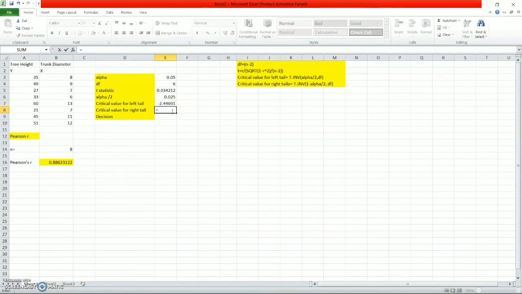okay, here we need to do 1 minus alpha by 2, comma degree of freedom. Okay, so we need to find this out, and the decision is reject H null, and the reason is the significant value is less than the critical value.